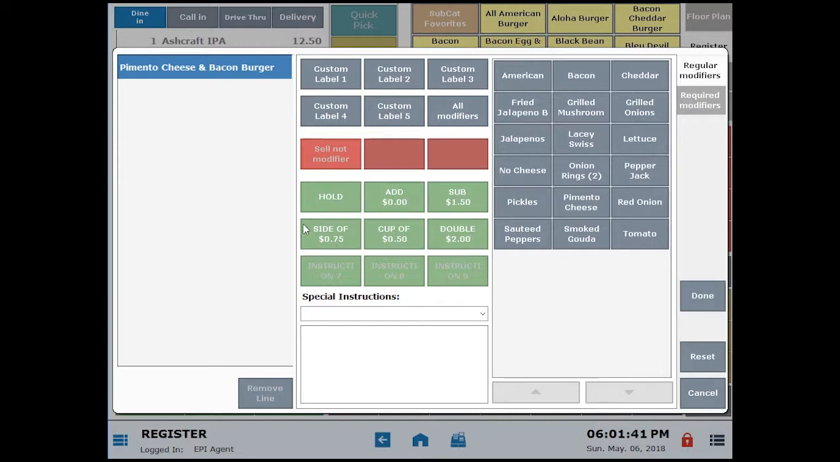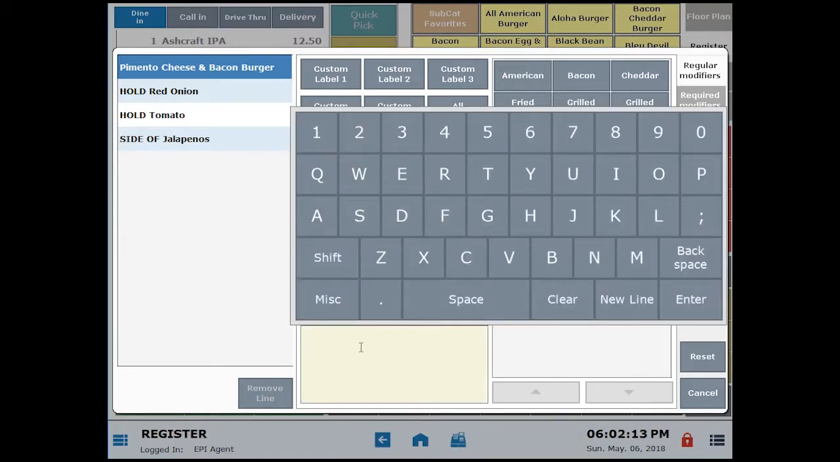So if we want to hold the onion and tomato, I can simply tap the hold button, tap red onion and tomato. If I want to do a side of something else, I can simply tap the side of, and we'll say jalapenos. And that's all we're going to do to modify. So we're assuming that everything else that comes standard with this particular burger is what the customer is going to get. Again, we can do special instructions at the bottom as well. They're handwritten in if we need to do that. We can pop up the keyboard if we need to.